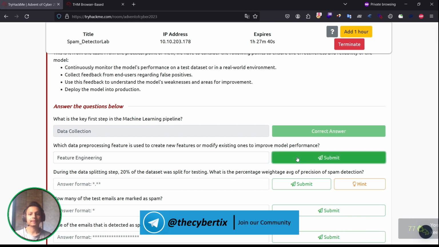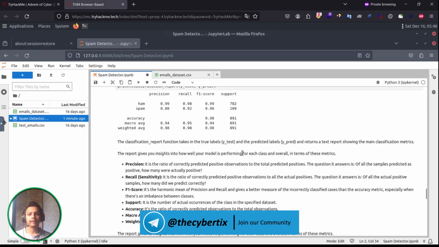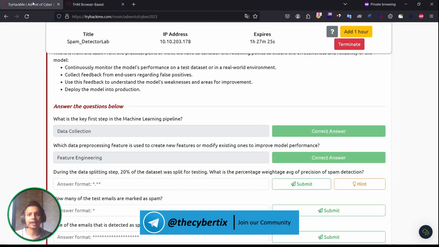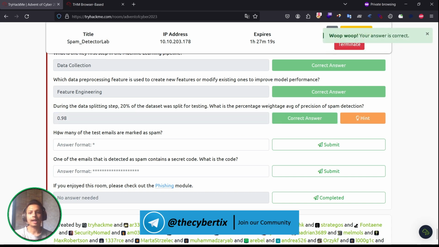Yes. And during the data splitting, 20% of the data set was split for testing. What is the weighted average precision of the spam that has been detected? It has been detected over here. Okay, the weighted average is 0.98. So let me type it: 0.98. Okay, how many test emails are marked as spam?